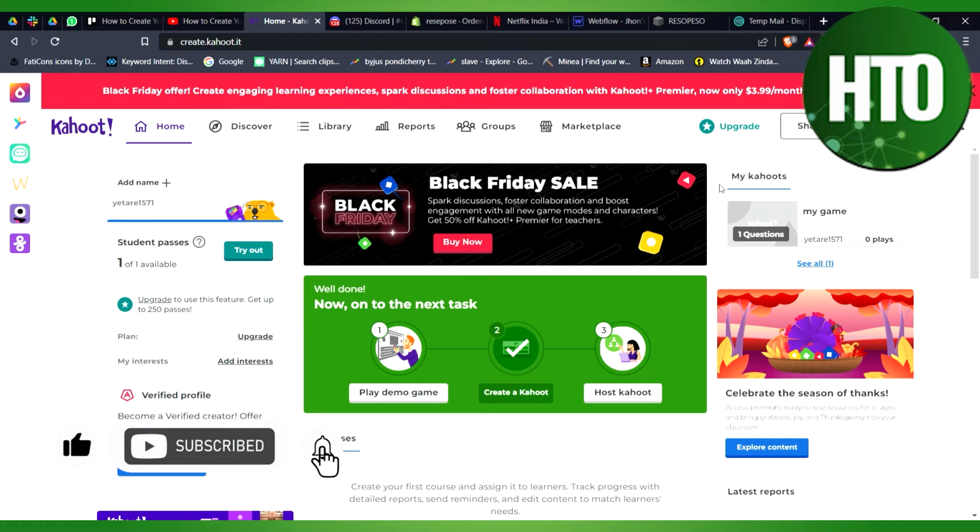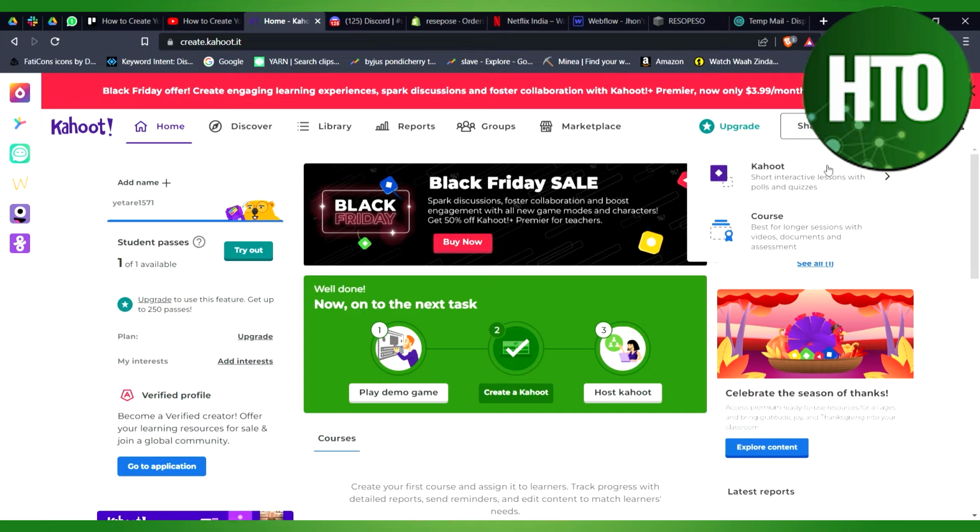And as a teacher, you will get a lot of options like teacher, professional, student, a lot, just select according to you. And if you want to create a game, you have to just click on Create, which is on the top right side corner. So click on Create here, and I want to do a short game, so click on this one.